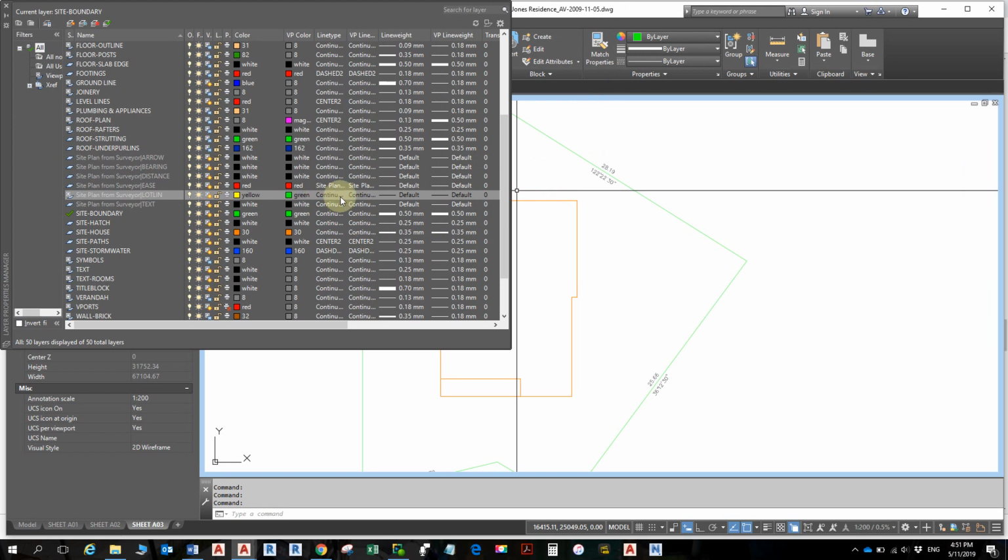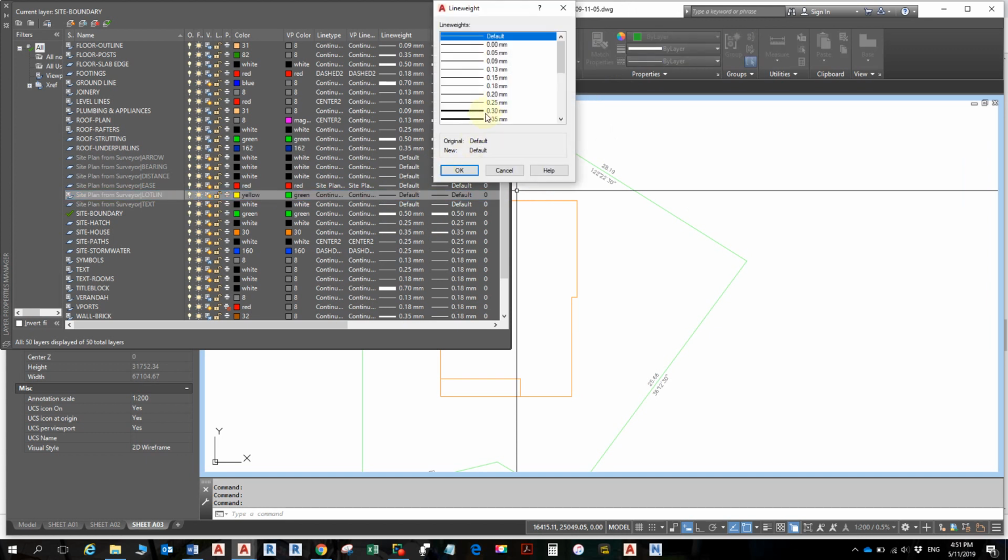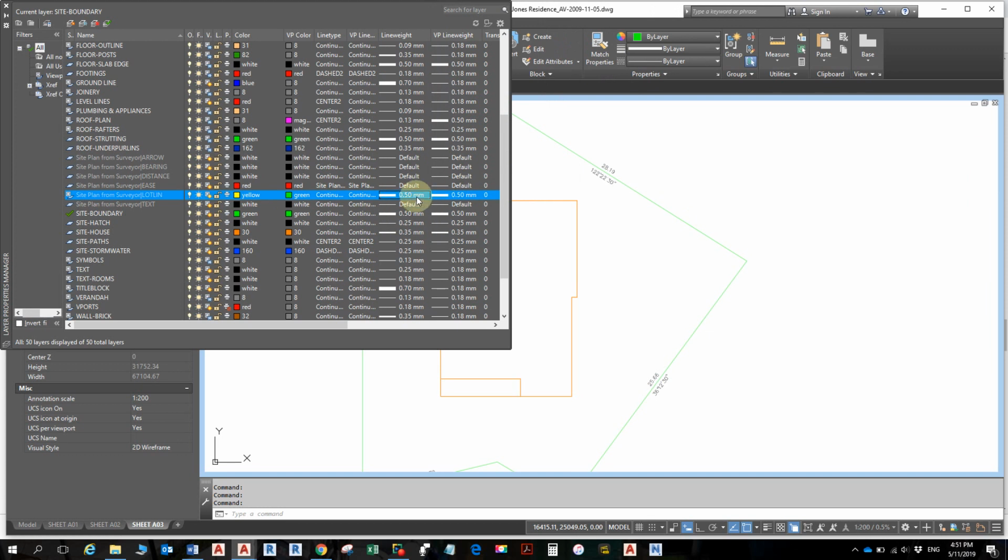And then we're going to make that, because it's green, it's got to be actually 0.5 thick as well. So change that too. So it's 0.5 thick. All right. So that's the line weight thickness there.